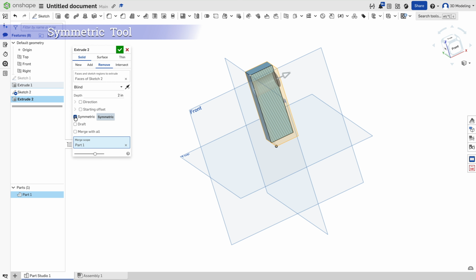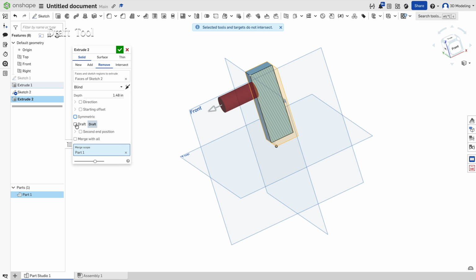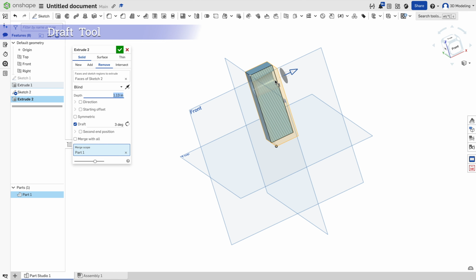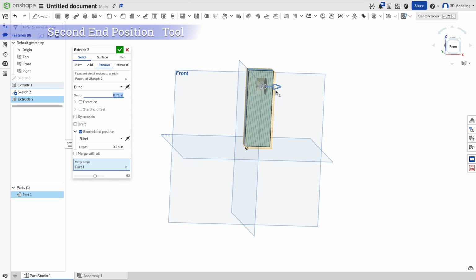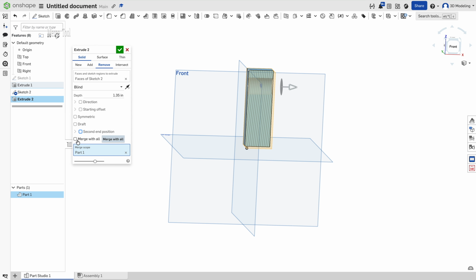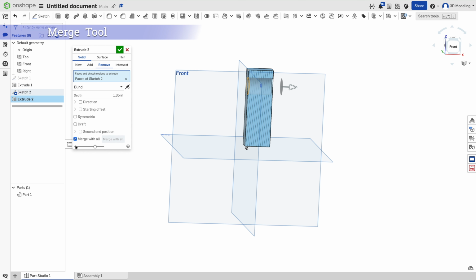The next one is a symmetric tool, where we can add the symmetrically removed part, as you can see right there. And the last one is a draft tool for removing, where we can select the depth by which it's removed, as well as the angle. And also we can have the second end position. And of course, the last one is the merging tool, which basically selects two or more objects you will work with.